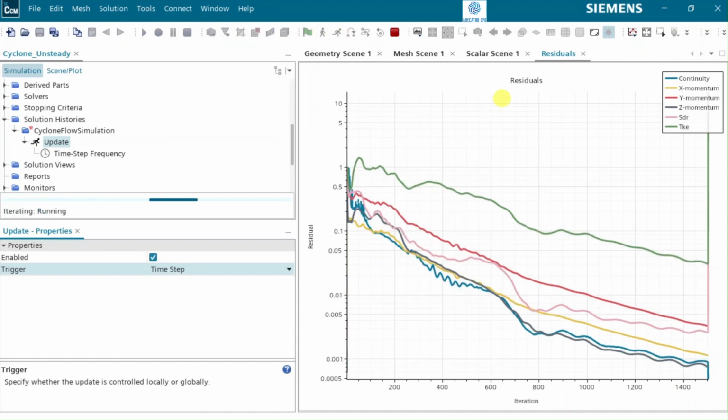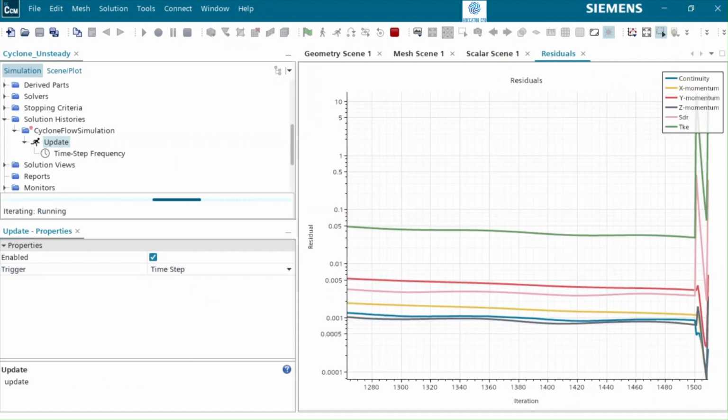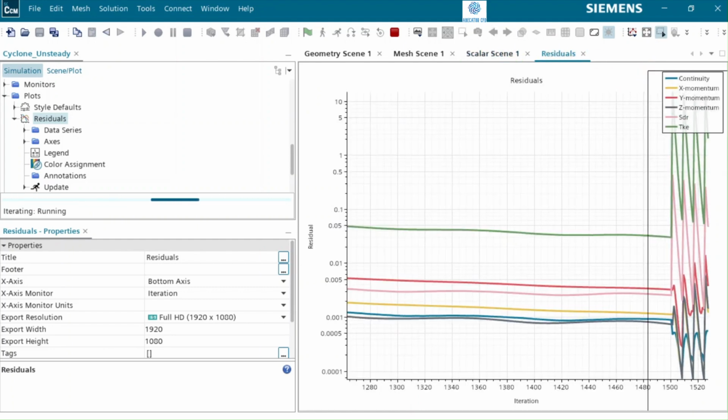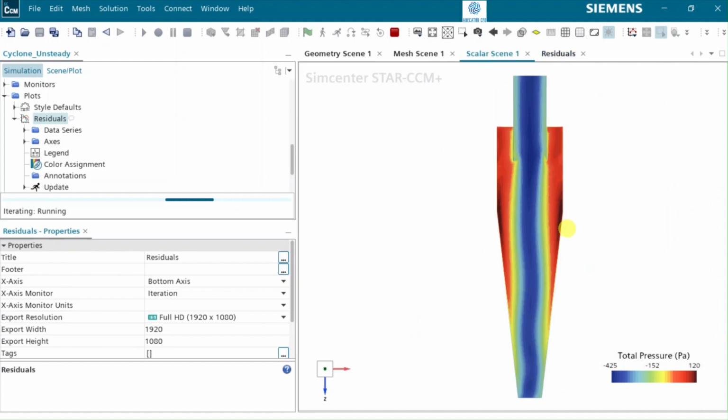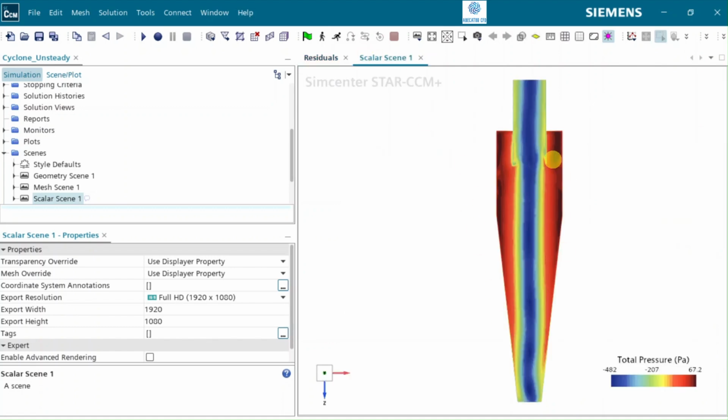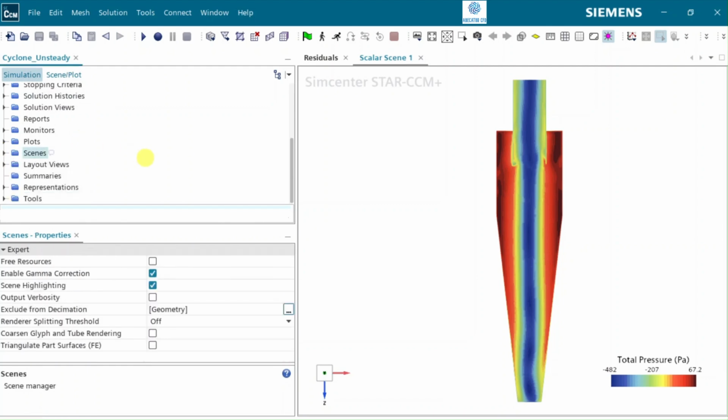Now run the solver again. Because the time step is small and each time step uses 8 inner iterations, this second run effectively corresponds to another 8,000 iterations. When it is finished, save the simulation again so the history file is complete.